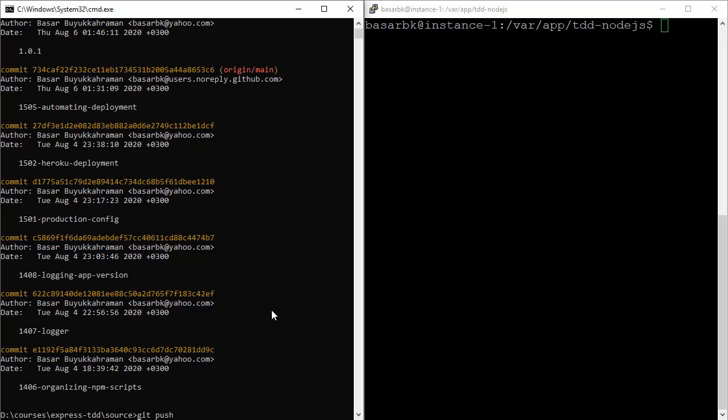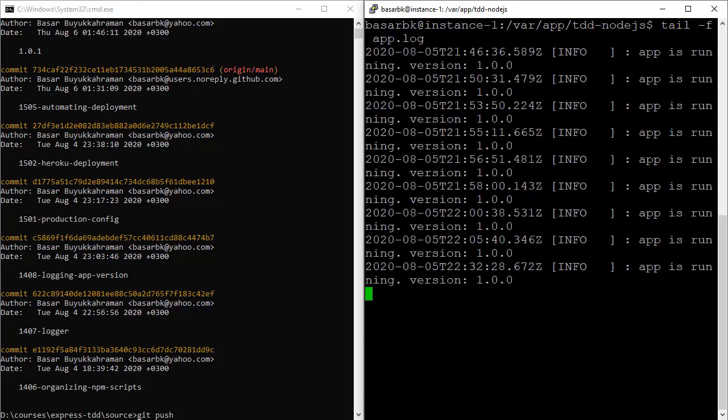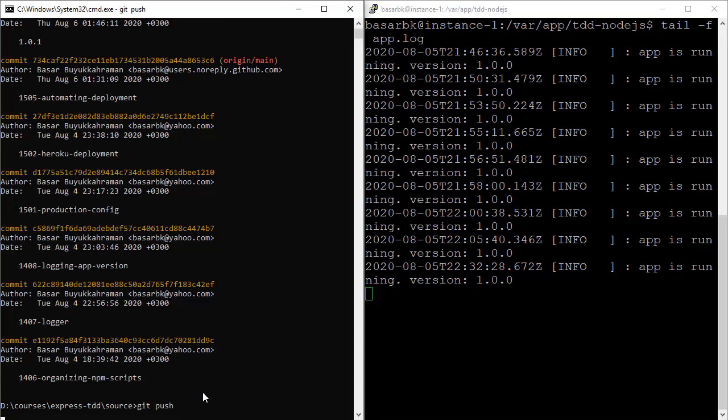But before that, since this is going to start the action which will deploy our application to the server, here on the server window, let's continuously watch the log of our application. For that, we run tail -f app.log. So here we have all the application's running logs, and all of them have this version 1.0.0. Now running this git push.